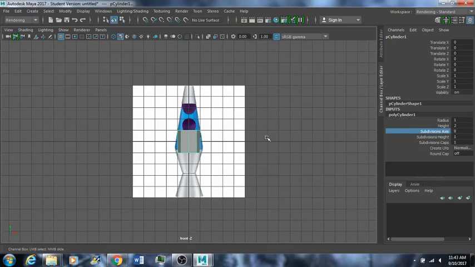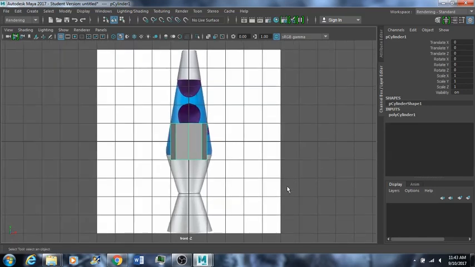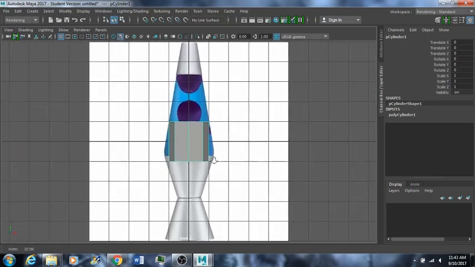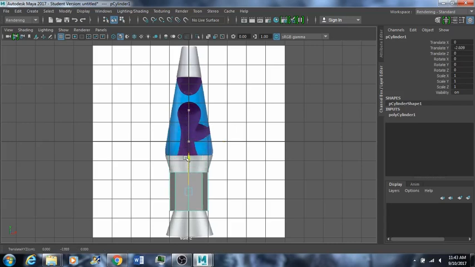But once you have 8 in your subdivisions, you're going to go ahead and use this to model our lava lamp here. Now in order to zoom, as you watch me do, all you're going to do is hit Alt and right mouse button and hold. That way you can zoom closer. So we're going to hit W to turn on our move option here, and move this cylinder towards the base of the lava lamp.